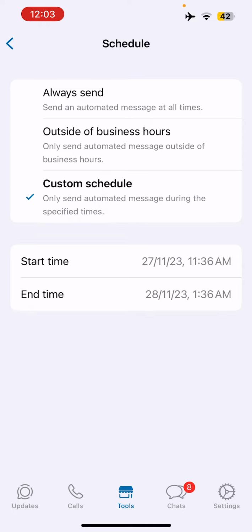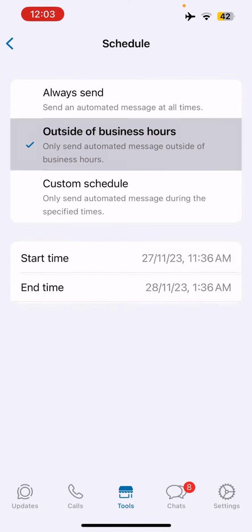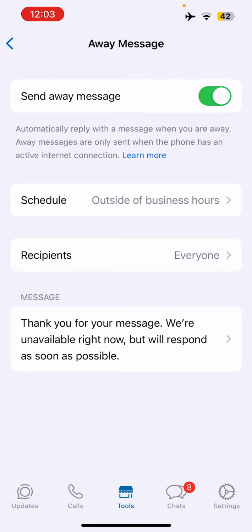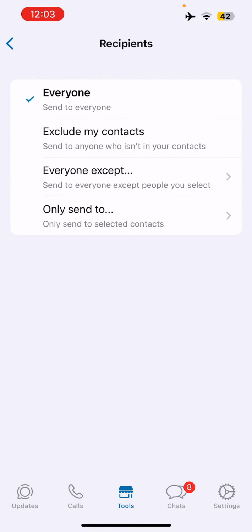And I can also set up a custom schedule. Let's say maybe for 2 or 3 days I want to do it. So I can just put the start time and end time. So right now we'll do it for outside of business hours. Here you can also change the recipients. Here I want everybody to get this message if it's outside of my business hours.